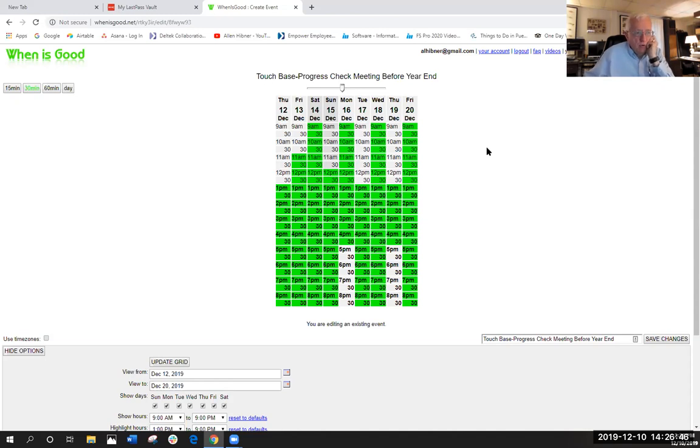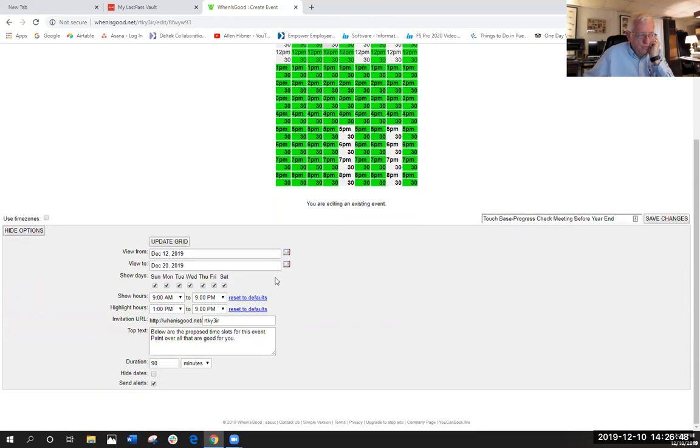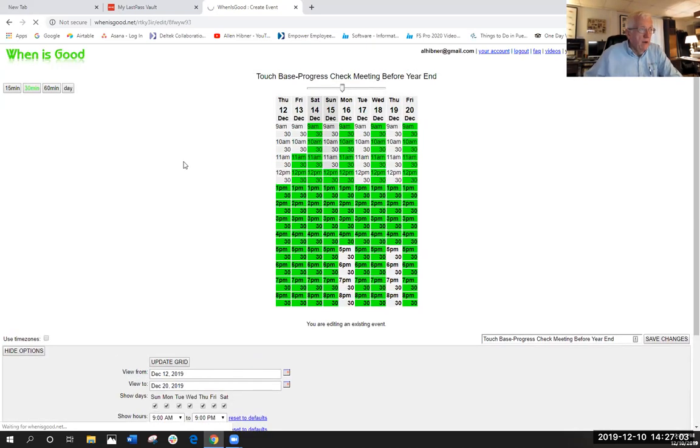Now that's how you create it. Once you fill all this in and you paint your own availability, you have to remember to put in your available times, then you click save changes. Okay, good so far? Now I'm going to take you back to my account. Remember, this is an active When Is Good survey.